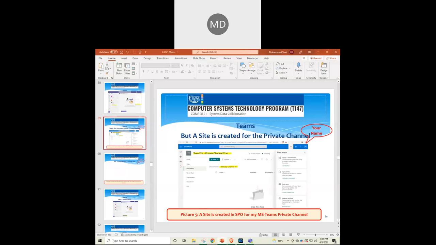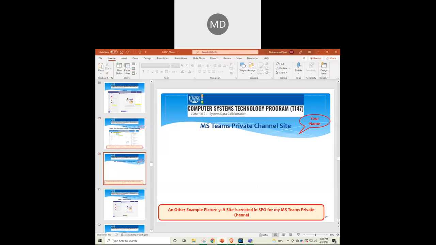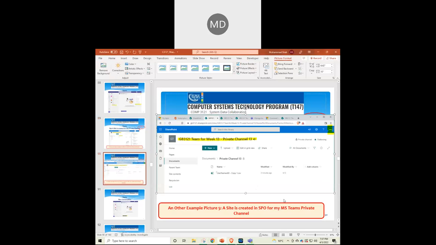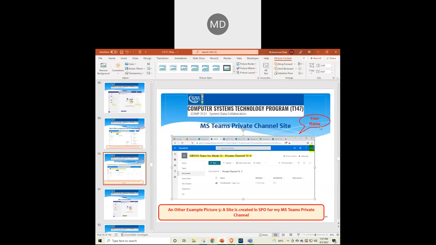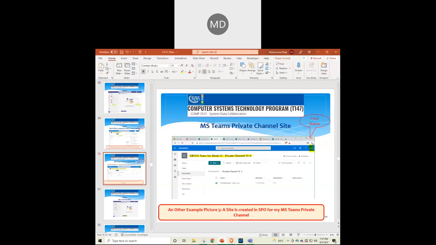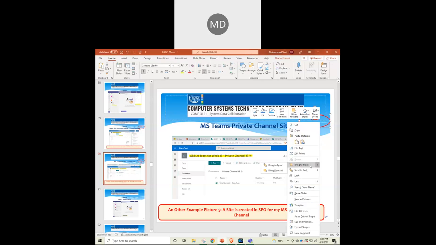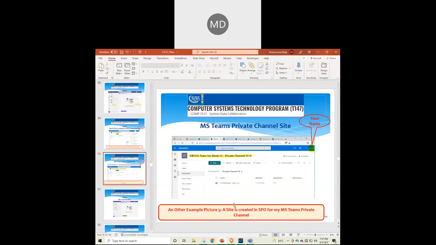Control C. Going back to the slide, I have kept this page empty for the sample. So here your name will show. And the title of the picture will be picture number 5. A site is created in SharePoint Online for my Microsoft Teams private channel.